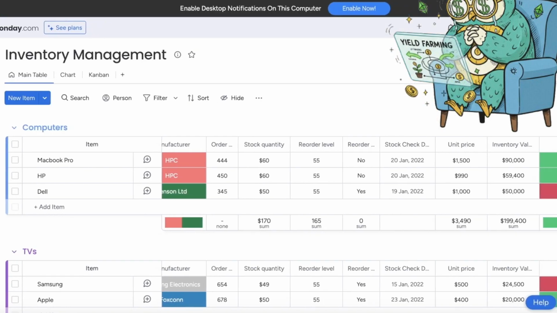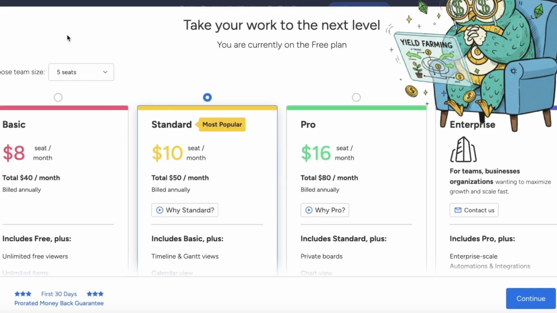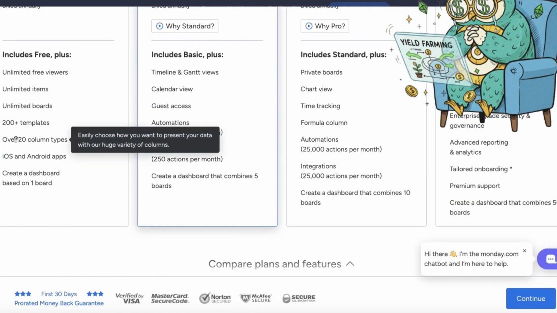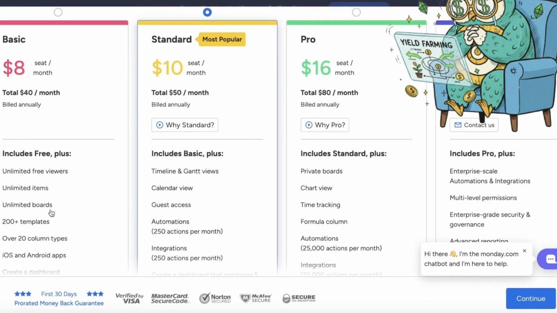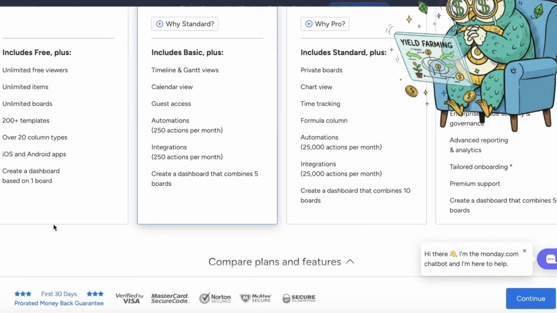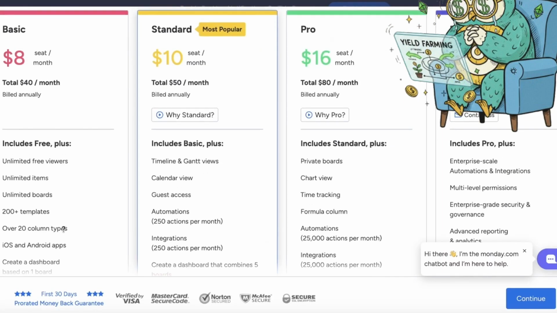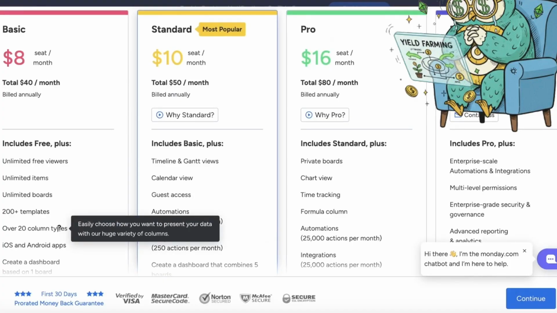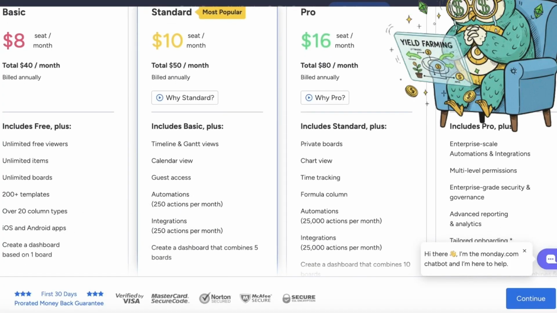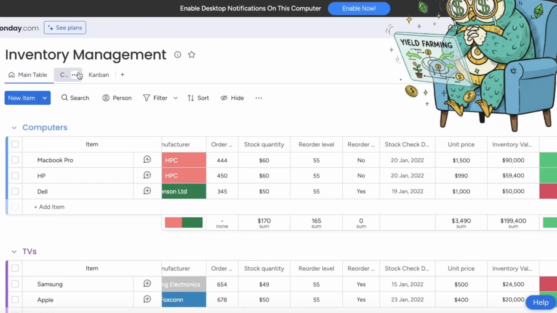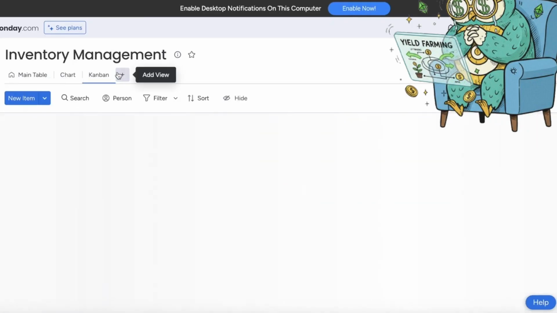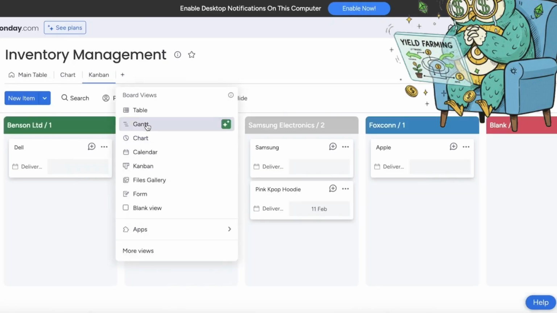On Monday, although you don't have a restriction on the number of tasks, you do have a lot of limitations in the number of views and the number of boards you can add. You can't have any guest access, you can't build timeline views, Gantt views, chart views. All of that is not included in the free plan of Monday. So you have a chart and a Kanban view. However, if you want to go to maybe a Gantt view, a table view or a chart view, all of those are limited to the premium plan.